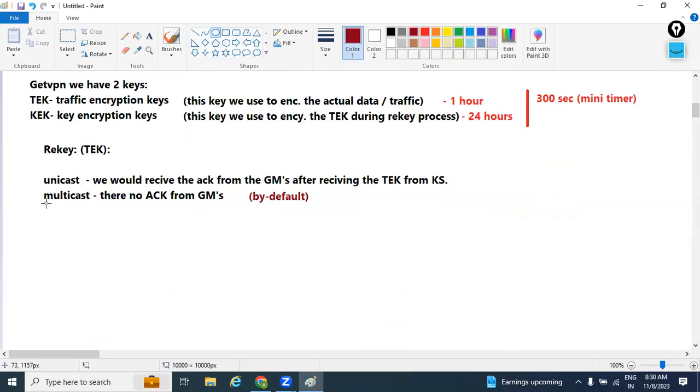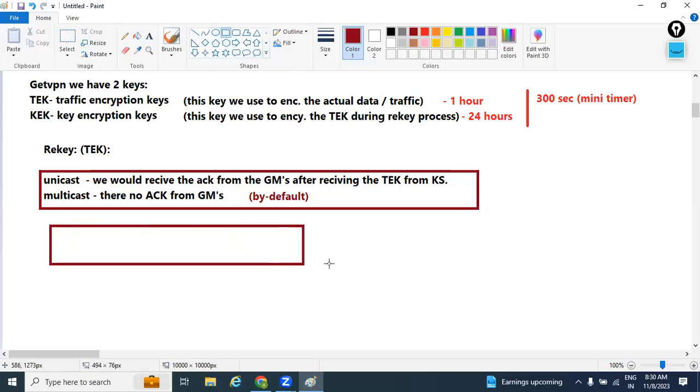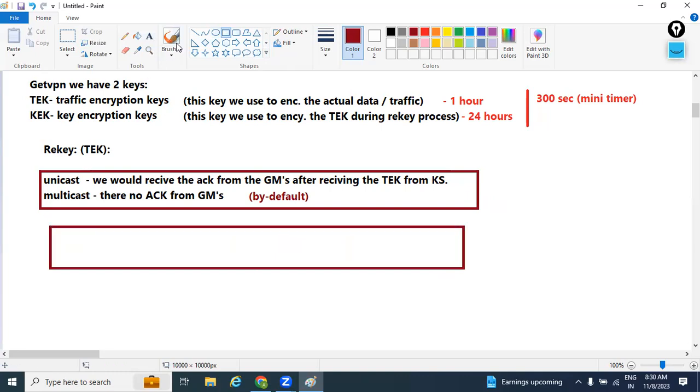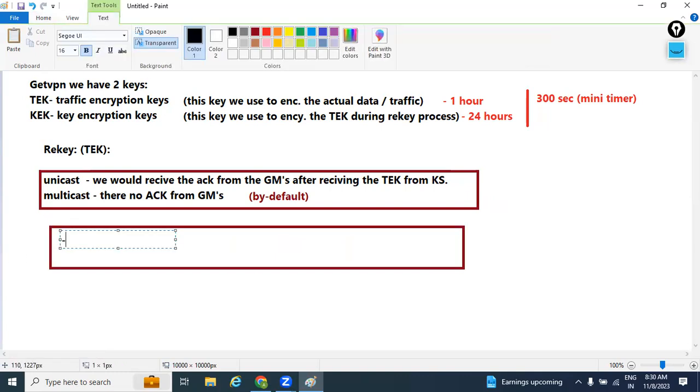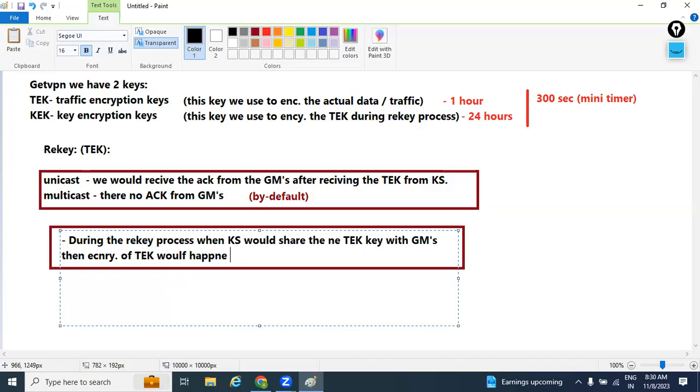Along with that, this is the transport medium during the rekey, and the key has to be encrypted also. So during the rekey process, when the key server shares the new TEK key with group members, encryption of the TEK would happen, meaning when the key server exchanges it with the help of the KEK.